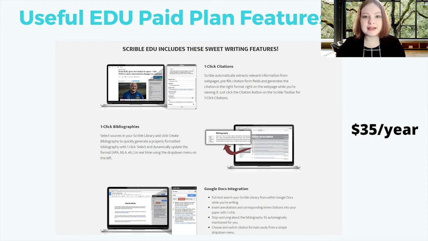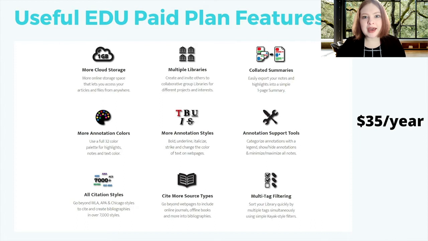The Scrible education plan also includes various citation and bibliography tools. You can even import citations directly into Google Documents, which is a huge time saver. With the educational plan, you can also have as many libraries as you want, increased cloud storage. One of the really useful things I've found as I've created more and more annotated pages is the collated summary feature, which allows me to print out the highlights and the notes that I've made on a particular page.